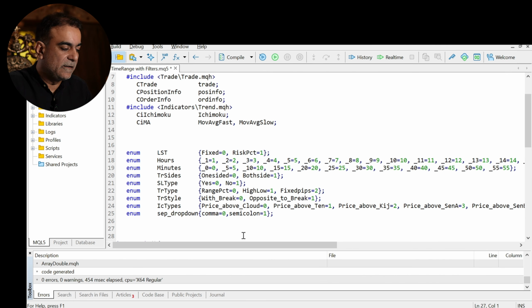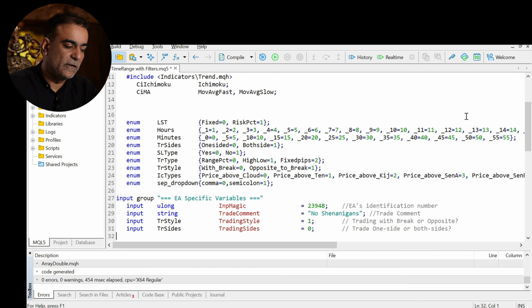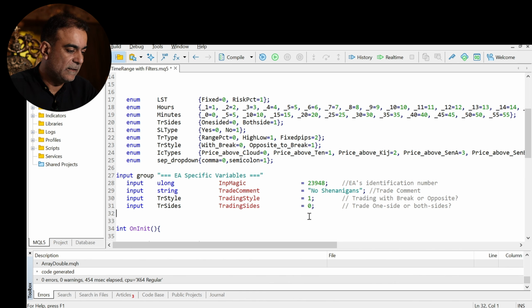And then we start creating the variables. So the first group that I'm going to create is the EA specific variables. So what's the magic number? What's the trade comment if you want to put a comment? And then the trading style, do you want to trade with the break or opposite? And then the trading sides, whether you want to trade one-sided or both-sided.